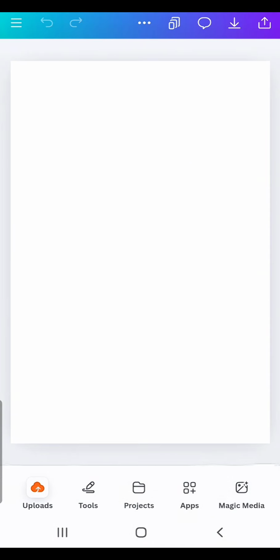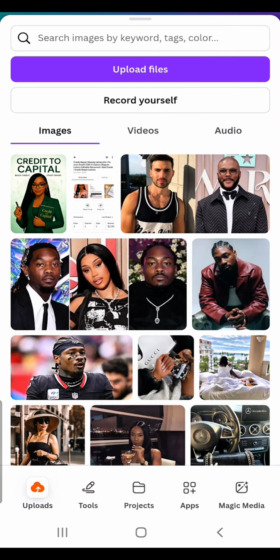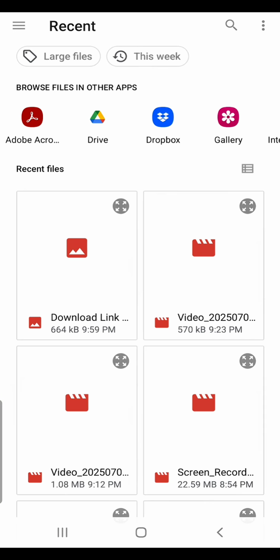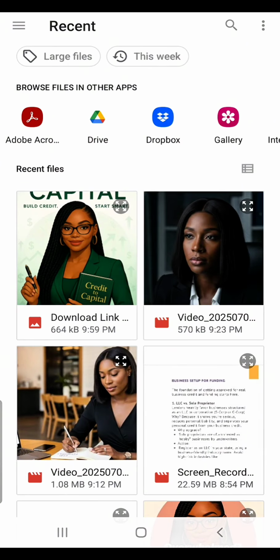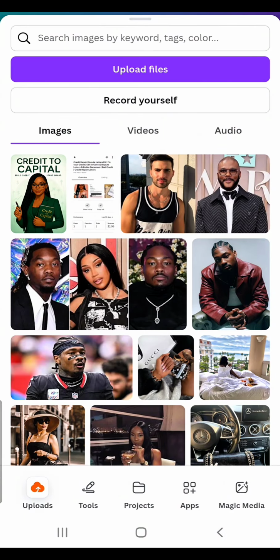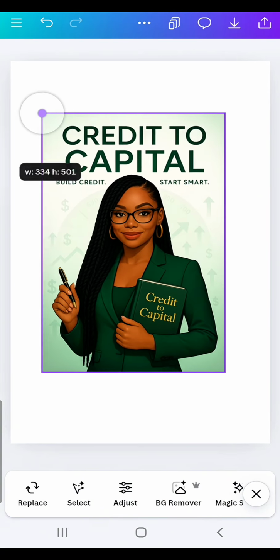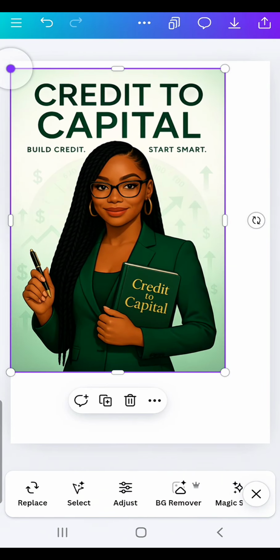Start with a blank 8 or 8.5 by 11 page in Canva, and then you can upload an image, whatever design that you made. I am going to use my ebook cover. So you upload the file and then you resize it to fit the entire page.